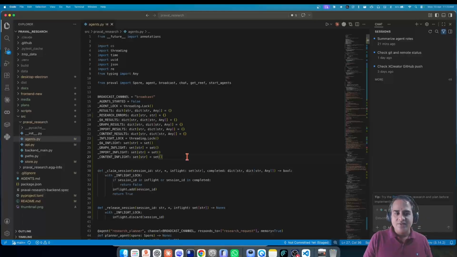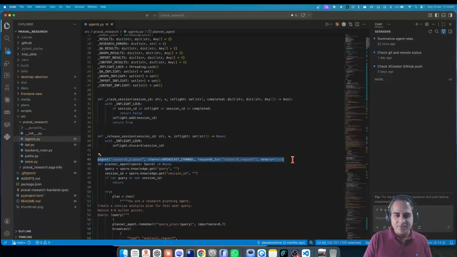The actual agent itself is set up using a decorator. So you can see that here there's a research planner agent that is set up as a decorator, and there's just a Python function underneath that, which allows you to do all of the agentic flow that you want to do.